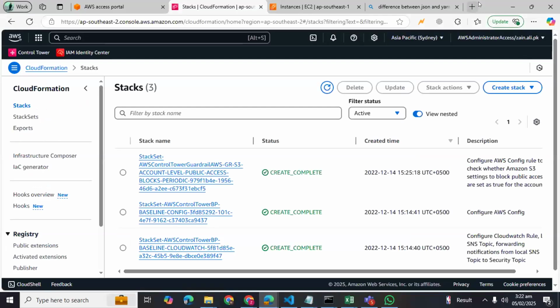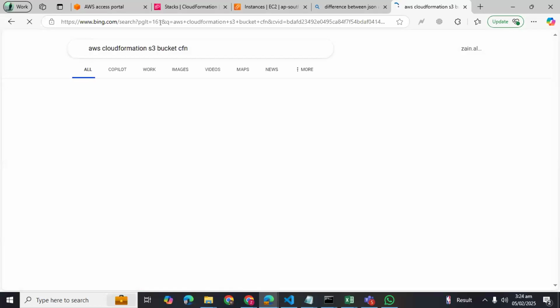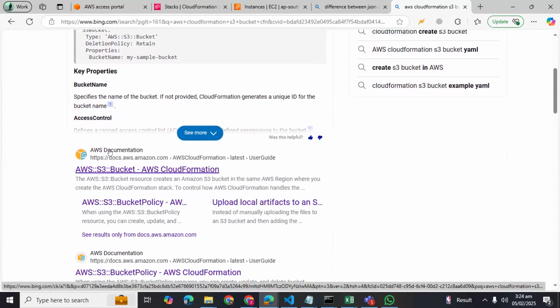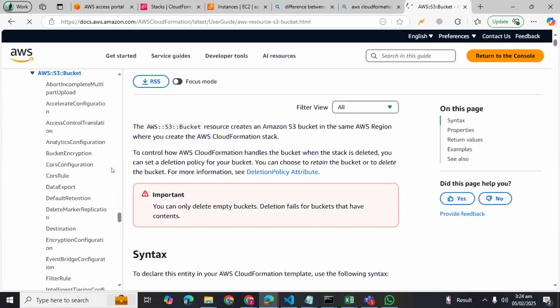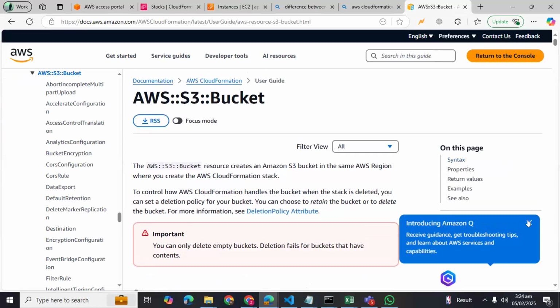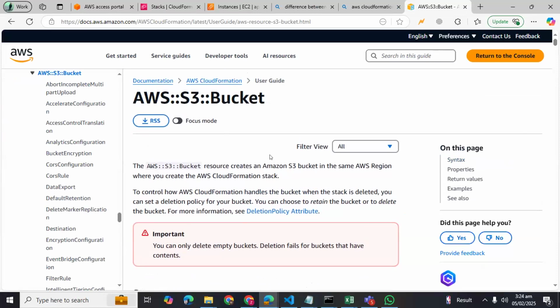So first of all, you have to go to your browser, any browser, right? After that, just go a little bit down. Here you can see the AWS documentation, and after AWS documentation, just click on this AWS S3 bucket. So this is basically a pre-built template that AWS created for you, right? But in this template, we have a load of properties. So first of all, when you successfully open this particular documentation, you go to the filter, right?